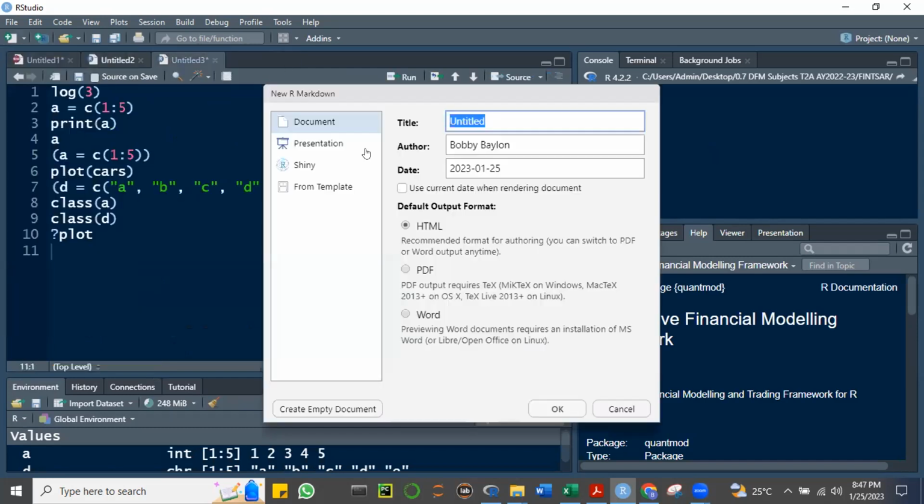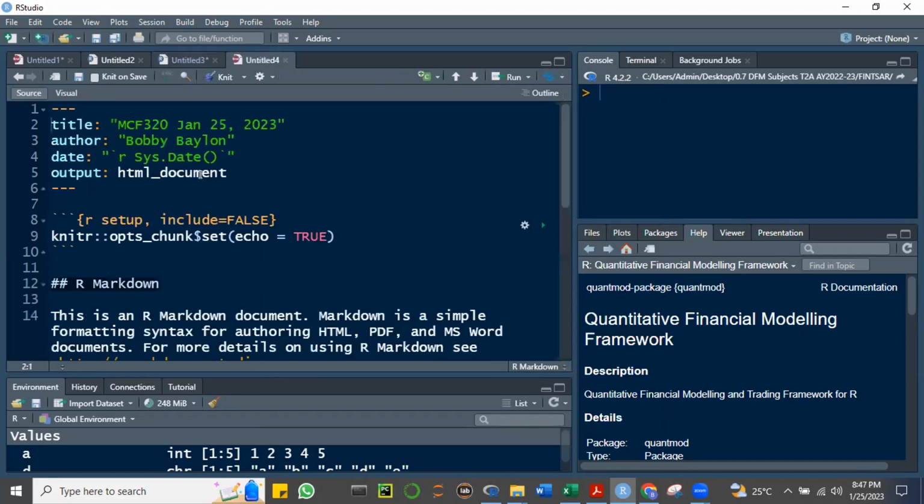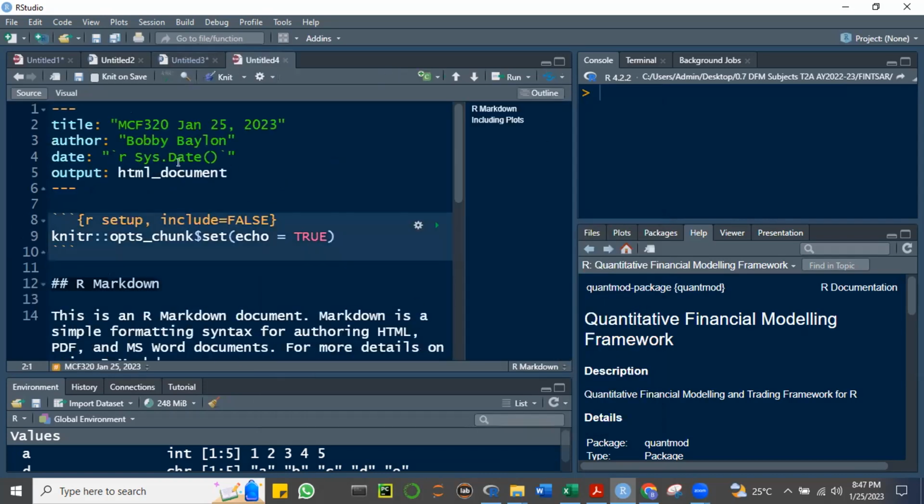Okay? R Markdown. Okay, so MCF 320, January 25, 2023. So I click this. All right. Tingnan niyo na gray out siya, no? Na-gray out siya. Ibig sabihin dynamic na yung date na to. Okay? And the code became yan, R system.date. So this is the function para pag print ko to, ang lalabas na date yung current date.